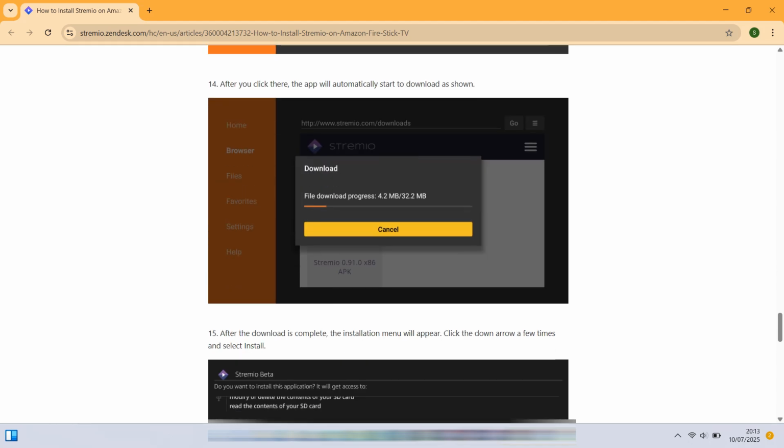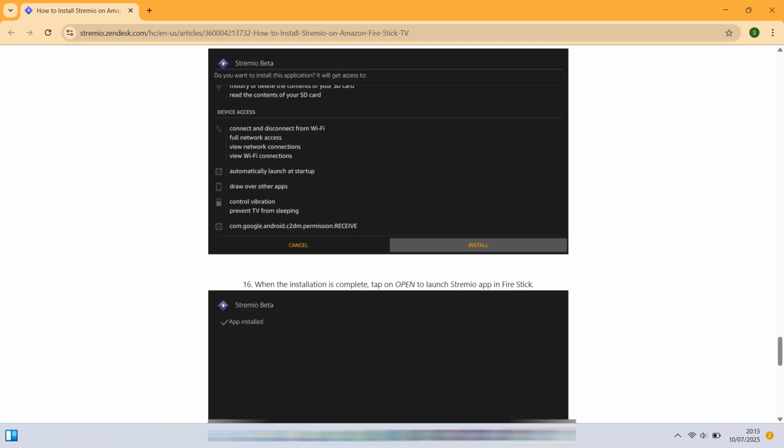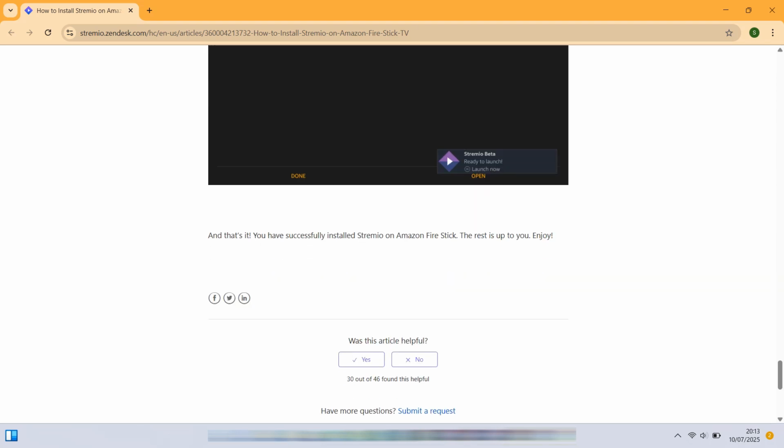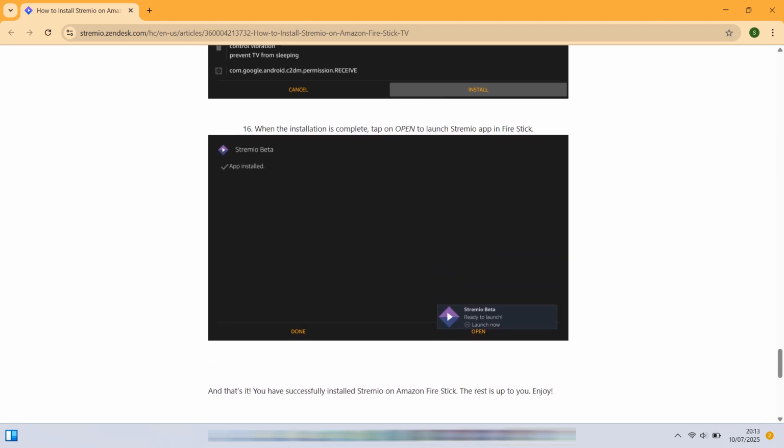After the app finishes downloading, the installation screen will appear. Scroll down and select Install. When installation is complete, tap Open to launch the Stremio app on your Fire Stick and start streaming.